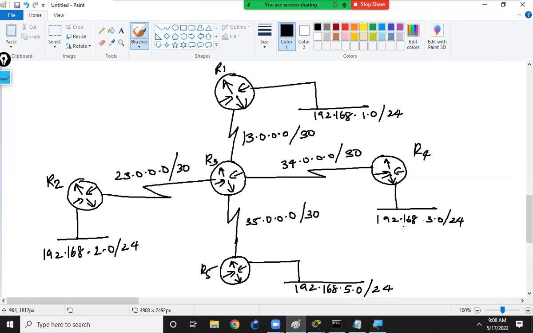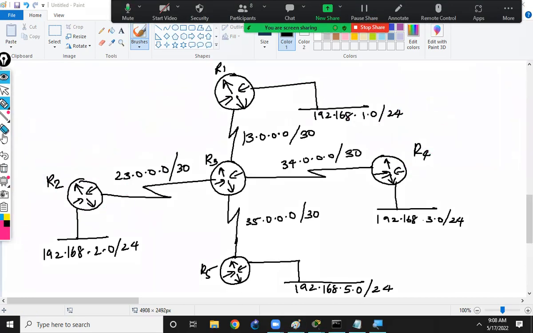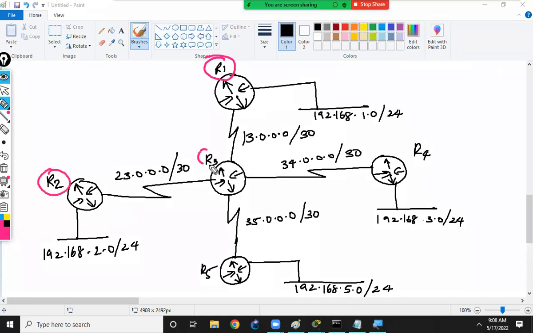Okay, guys, again hold on a moment. Shall I explain? Now, of course, I know it is a little tough for you, but when you do it, it will be interesting for you. First, give the IP addresses. You've got 5 routers here: R1, R2, R3, R4 and R5.